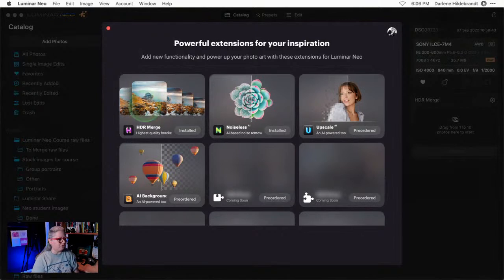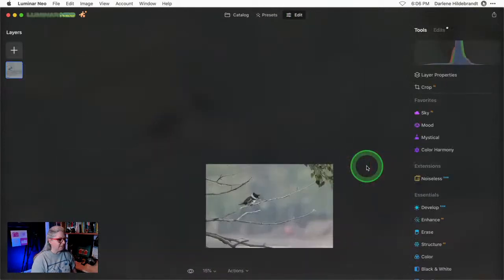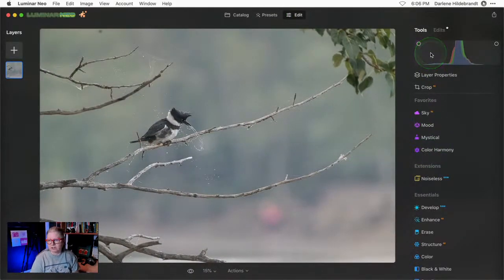Okay. If you have purchased the package for the extensions, and I'm going to be doing a video to talk about these shortly as well, you can see that I've got HDR merge and Noiseless already installed. Those are the ones that have come out so far. And then upscale and AI background are coming soon. Okay. So this little side panel here is where you'll find HDR. And the Noiseless one you'll find in the regular tools.